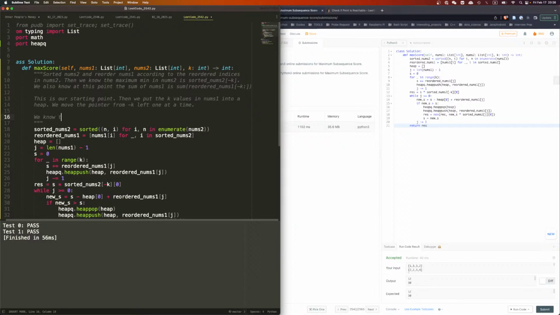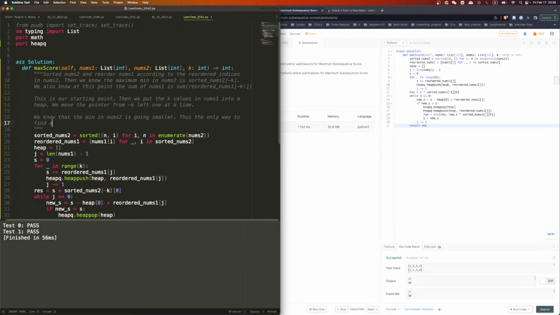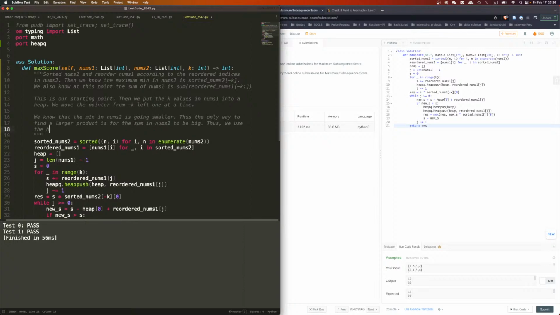We know that the min in nums2 is going smaller. Thus, the only way to find a larger product is for the sum in nums1 to be big. Thus, we use the heap to keep the largest sum of k values in nums1.